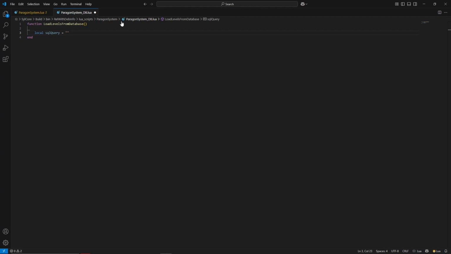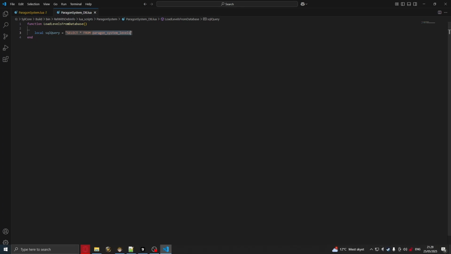And then you write, and this is important because this is MySQL queries, so this is how you get stuff from a database. It's important that SELECT is in uppercase, then the multiply sign, and then FROM in uppercase again, and then you write paragon_system_levels. Sorry. Yeah. So this is the name we gave our table that holds the levels inside it. So that's important that it's correct.